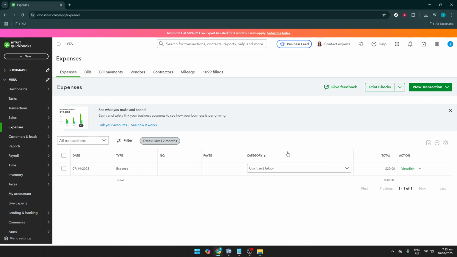This page is particularly helpful for spotting trends in where your money is going, which can aid in future budgeting decisions. Make sure to explore the tabs and filters available. They can be tailored to show specific timeframes or categories, giving you precise control over the data you need to analyze.